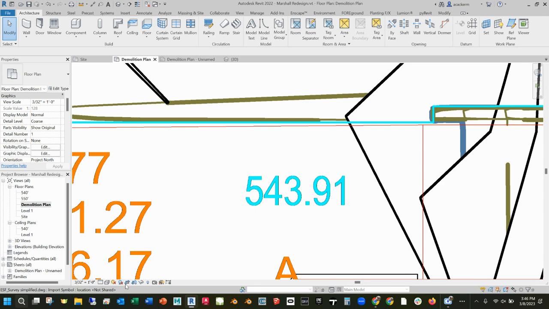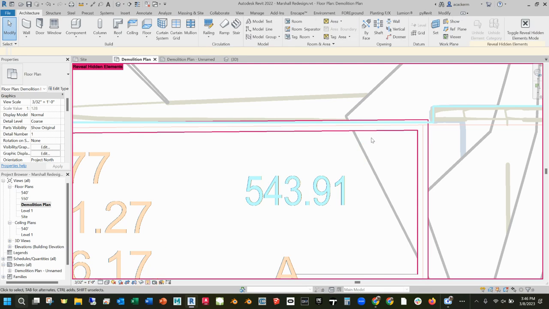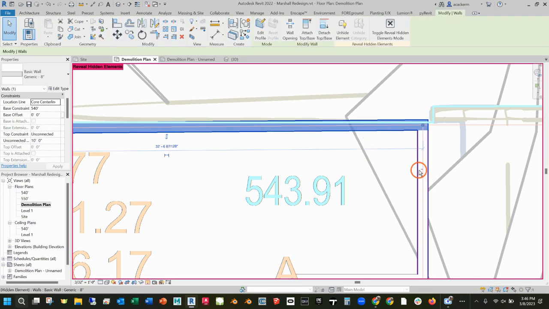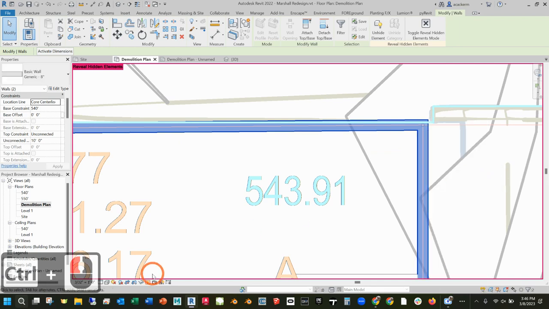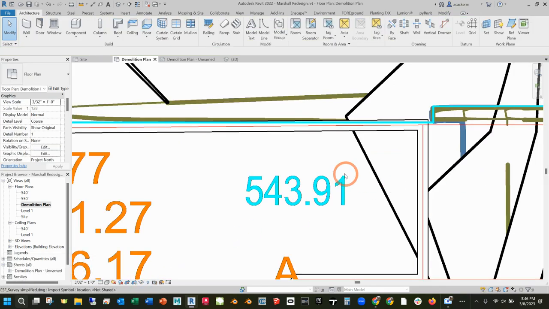And then to get it back, I click this little light bulb to reveal hidden elements. I can choose something like unhide in view elements, and then I click that little light bulb again. So that's the object by object way of hiding and showing things, which can be handy if you want to hide one wall but not another.